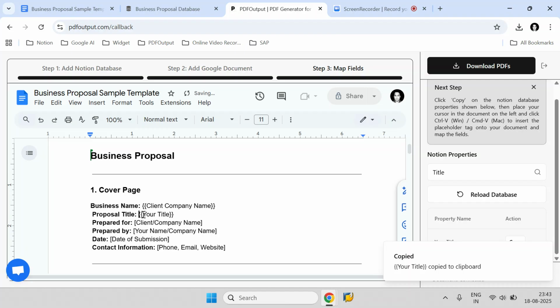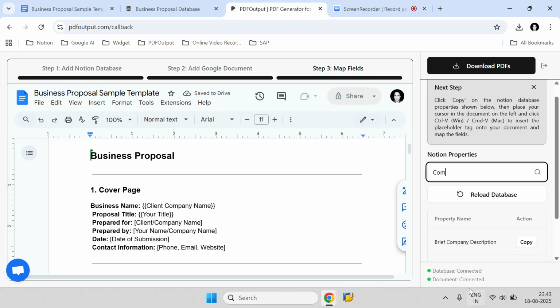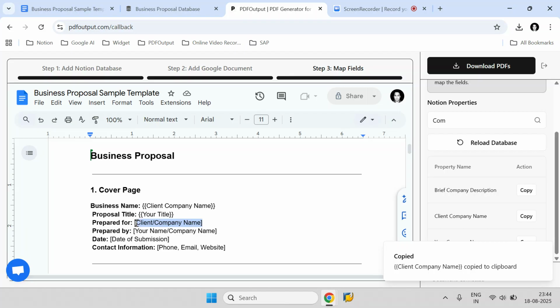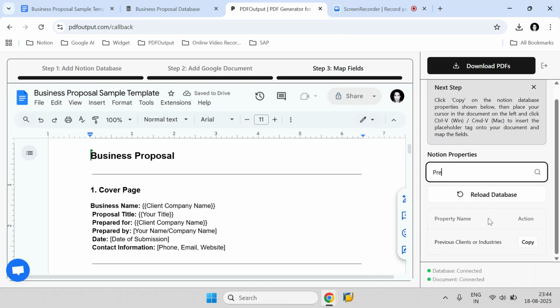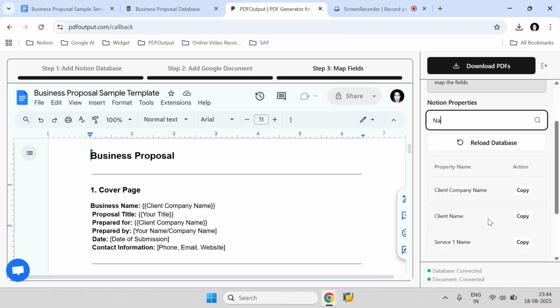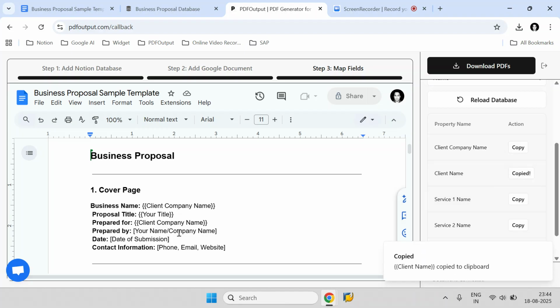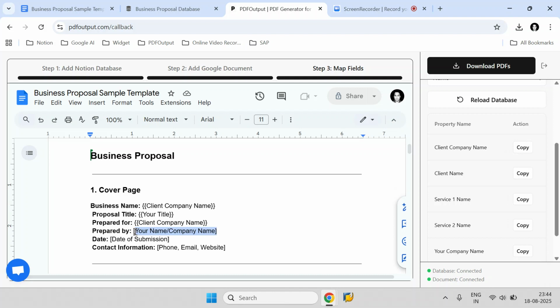I'm going to map two to three more fields. So let's say this is the company name. This is the client company name, so I'll click to copy and paste it. And then we have the prepared by. Let me search for prepared by. Let me search for the name itself so we can get a name. I'm just randomly putting some information over here which can be mapped. You can obviously create your database correctly and then map all the fields. So I've just entered a few of the values over here and we have mapped four different fields by simply copying and pasting the things on the document.